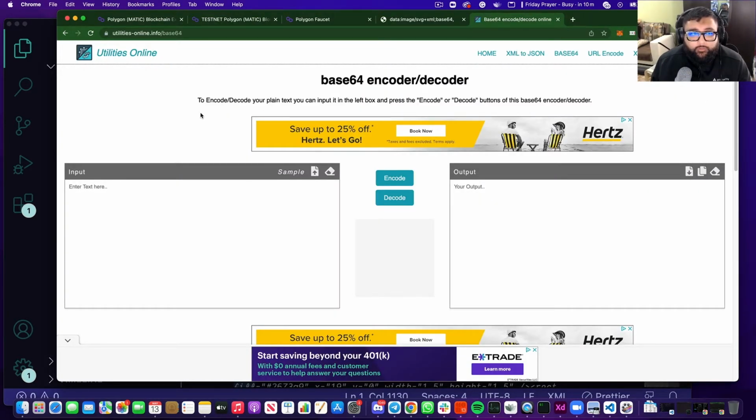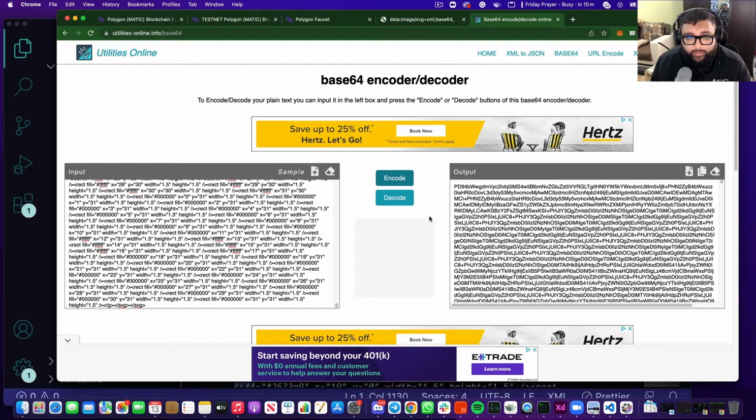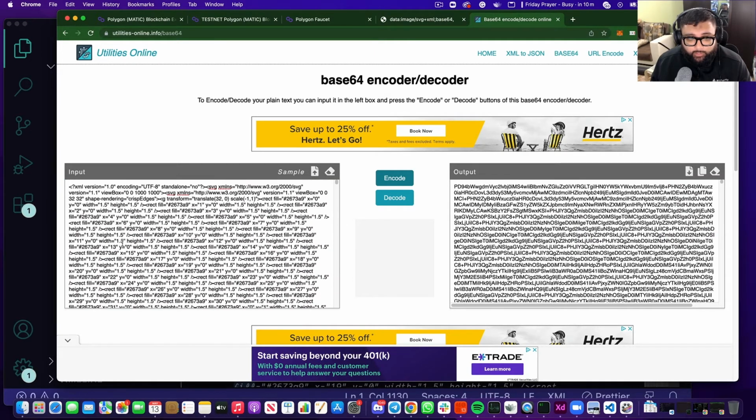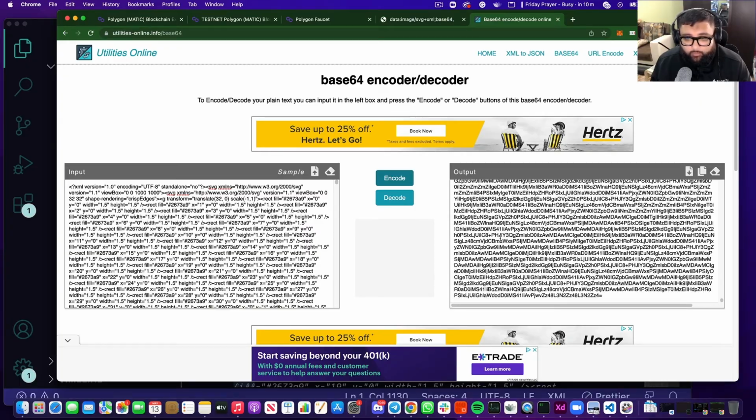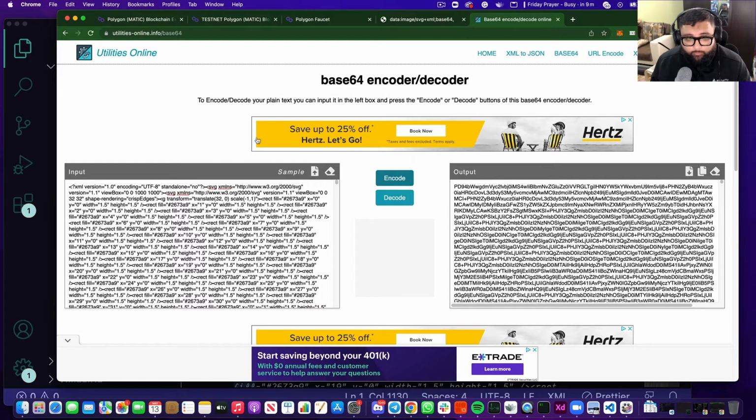So I'm going to go to this online utility that converts my SVG input into what's called a base64 encoded string. So we hit encode, and now we go from this gigantic SVG to this gigantic alphanumeric string of characters that essentially represent data that boils down to become this. So how does that actually help us?